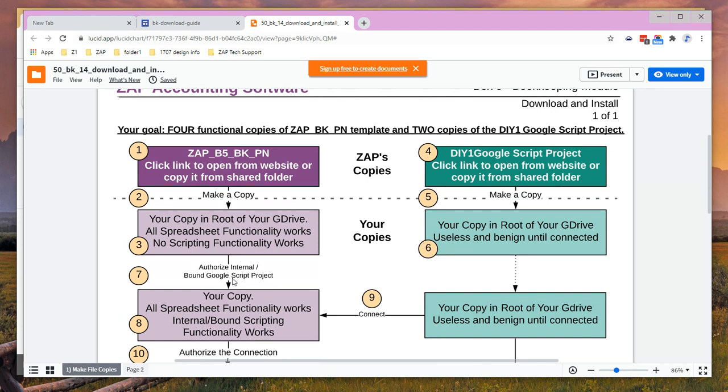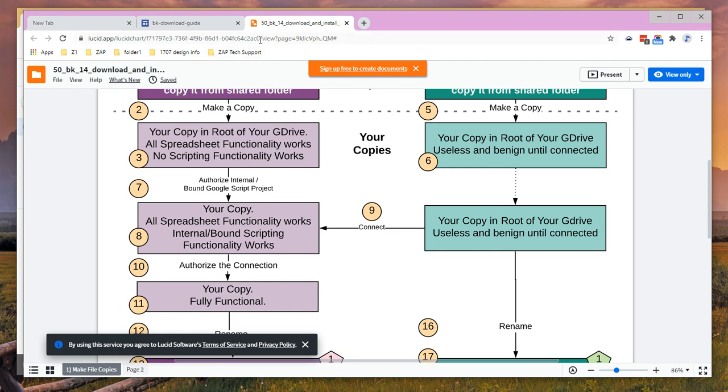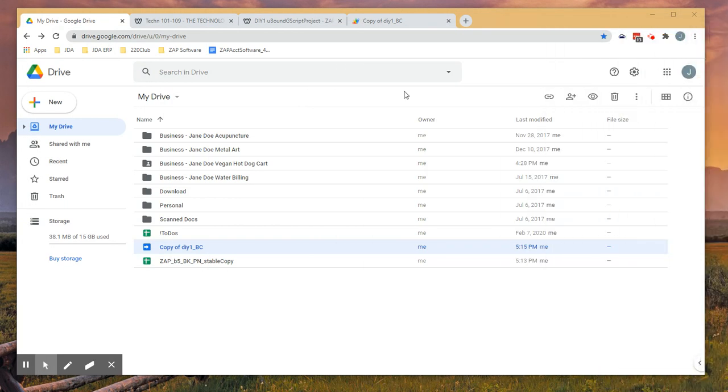So our next one, in the next video, we'll talk about authorizing or not authorizing, and then connecting the external or Unbound Google Script Project and authorizing the connection. And that will wrap up this video.